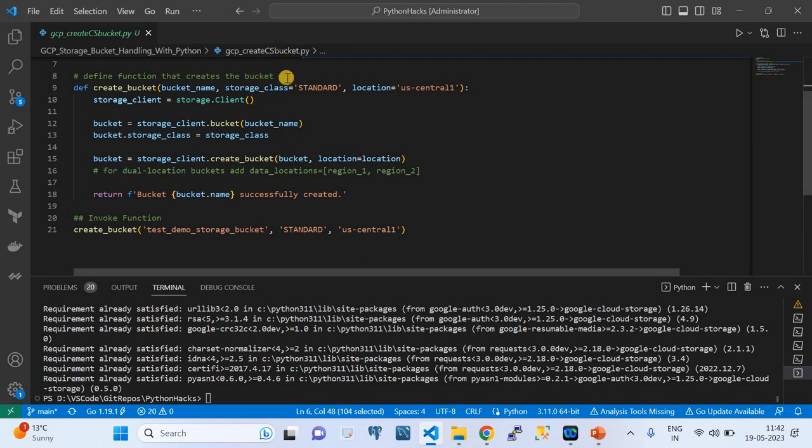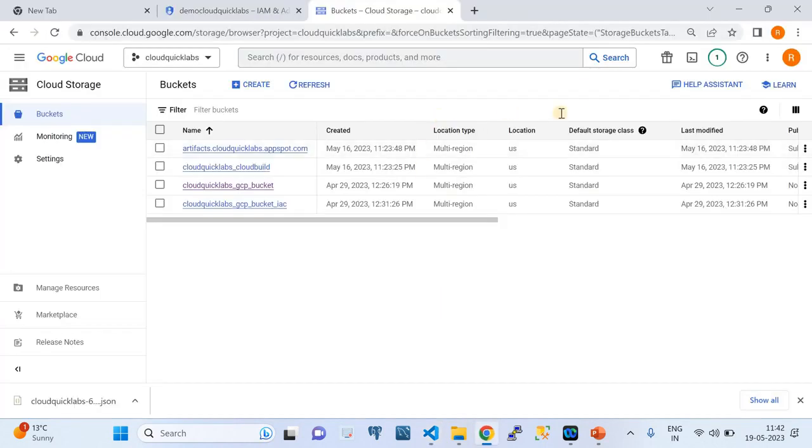Then, following a Python best practice, I'm creating a function, create bucket, which has parameters like the bucket name. Make sure that you give the bucket name very unique and in lowercase only. The storage class of the bucket is standard, and the location where we are creating it is US central.